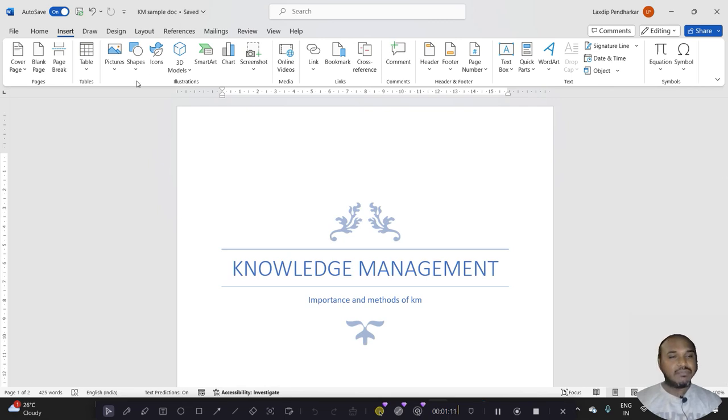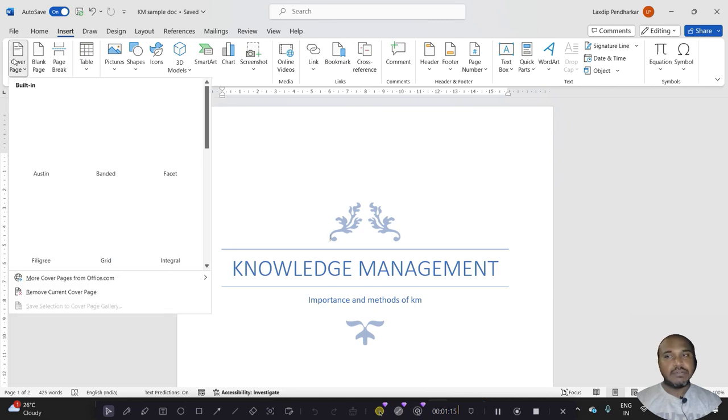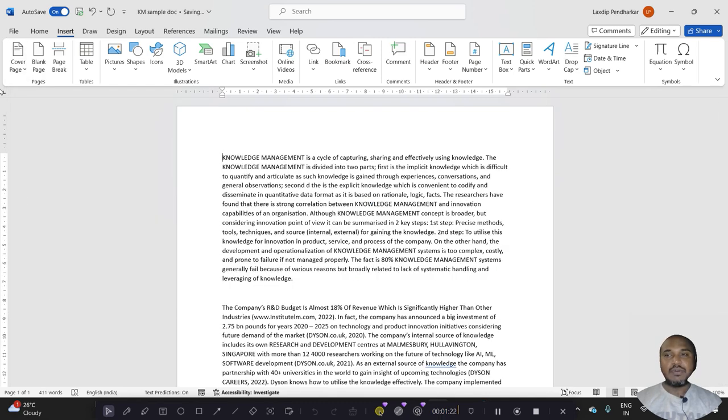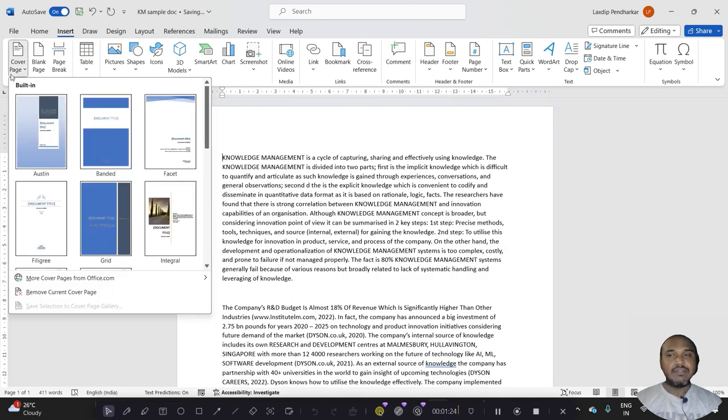Now I want to remove or change this cover page. Then what I will do, I will go to cover page, and I will click on remove current cover page. That's it. Now if I want to add any other cover page, I can simply click and add.